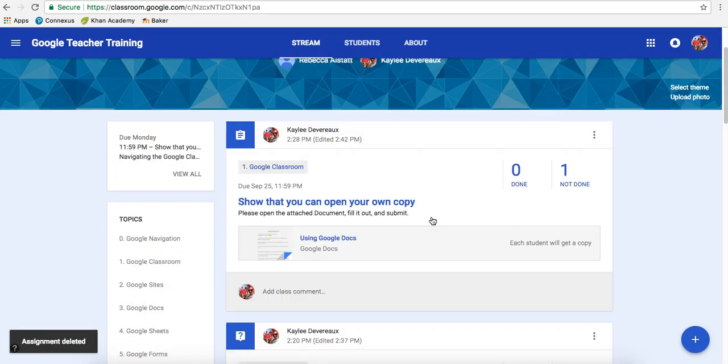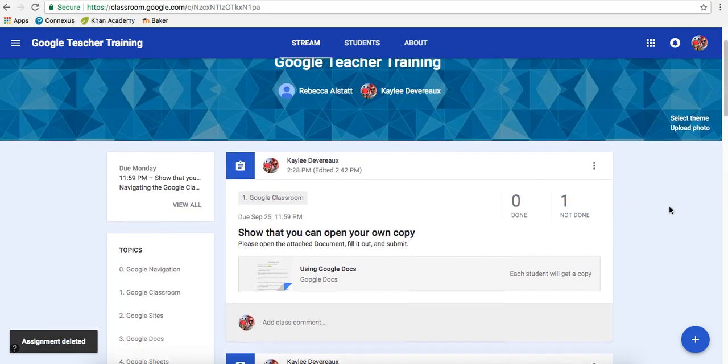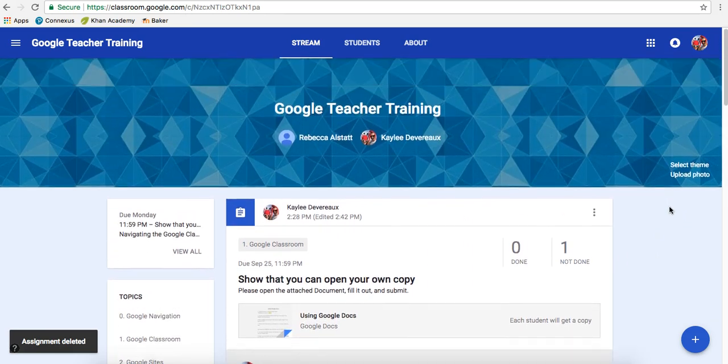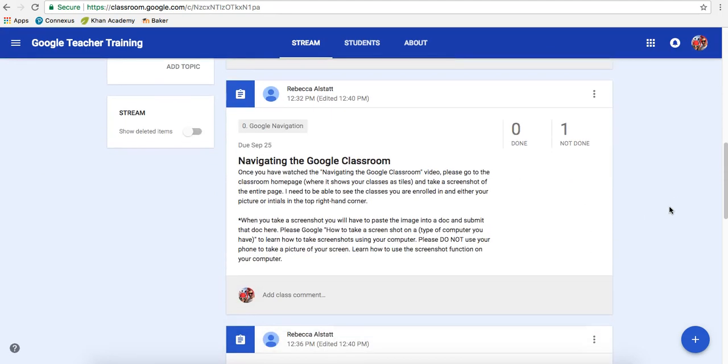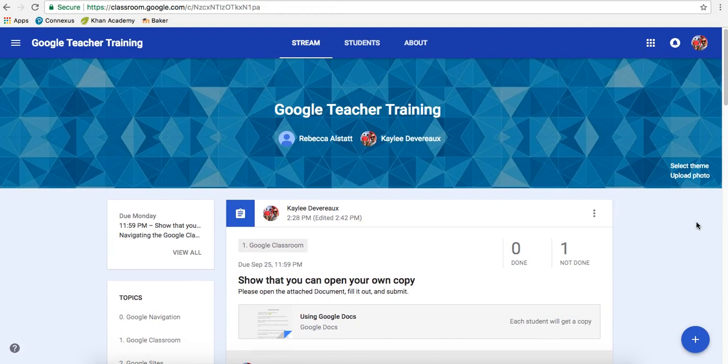And as far as organizing your classroom goes, those are some of the basics. If you want to see deleted items because you go, oh no, you can show them here. They'll pop up in your stream, so you will need to hide them again, get rid of them, whatever. But that is how you can organize your classroom with a little bit more ease. Again, if you need help, just let us know.